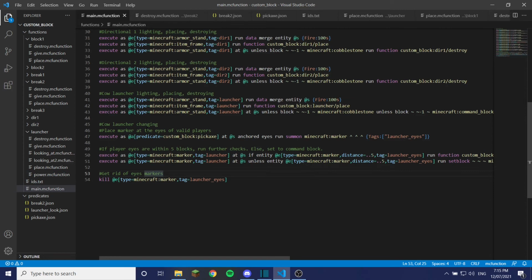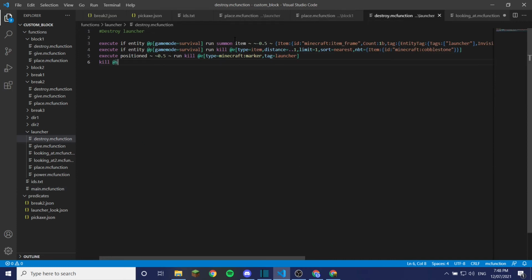Now back in the main function again, after we've done all of that and all of the different functions, we finally kill the marker eyes for every player. Likewise here in the destroy function, when the block is broken, we also want to kill the marker in the middle of the block.